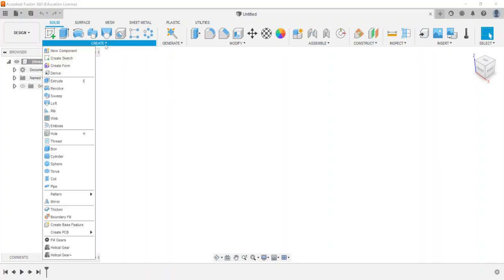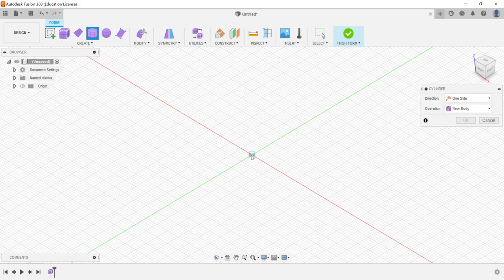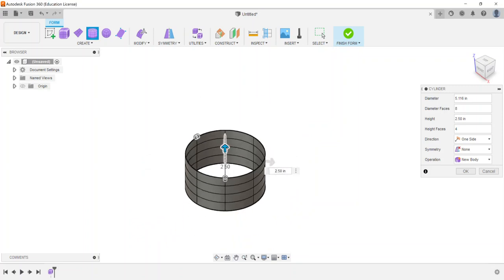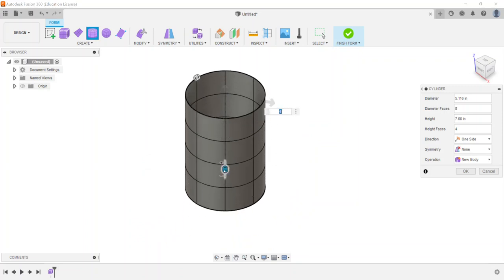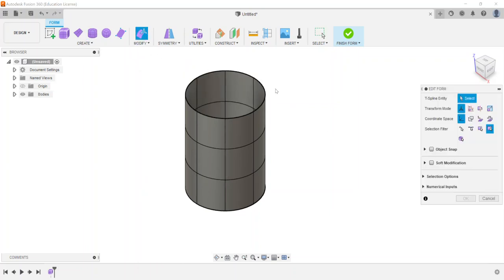So I'm going to go ahead and go into create a form. I've covered how to create forms in a previous video if you need to check that out. And I'm going to create a cylinder. Again, we can always change some of the options, but I'm going to go ahead and say OK. And then, of course, if I go to modify, I can edit the form.